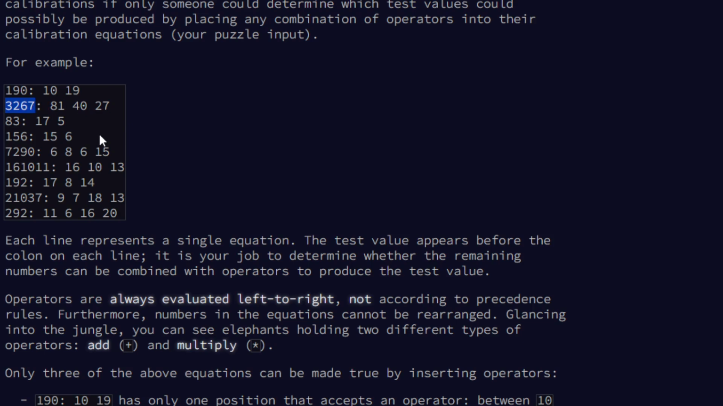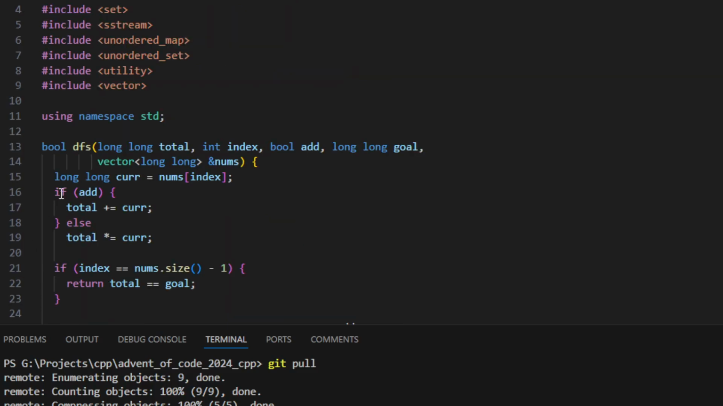My immediate intuition here was just a brute force recursive function where, say for this second example here, we say 81, we try adding a plus here, and we try adding a multiply here. And then for each of those, we try adding a plus here and a multiply here. So let's look at the code.